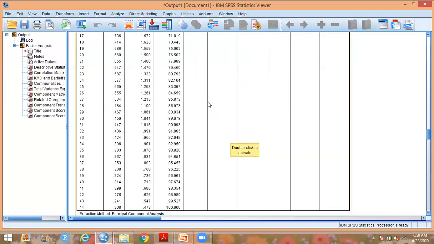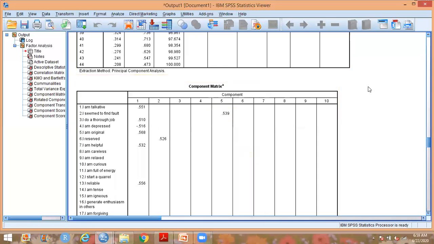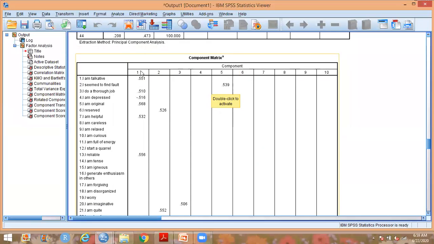Yes. Now this is the component matrix. The component matrix has, of course, 10 components. You treat these as 10 factors, right? For each and every factor, what are the variables? The first factor, what is the variable? The variable is "I am talkative", because this is 0.55. This exceeds 0.5. The third one is "I do a thorough job", which is of course 0.51. And the fourth one, "I am depressed", is minus 0.516. Of course, here is the factor loading for each and every variable.